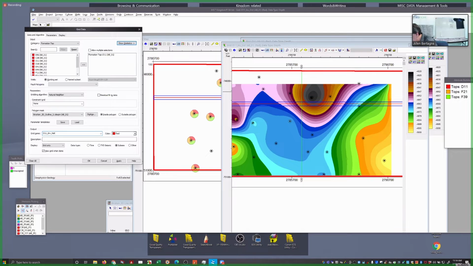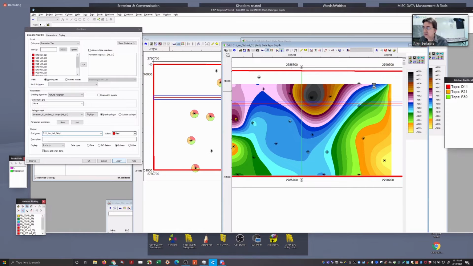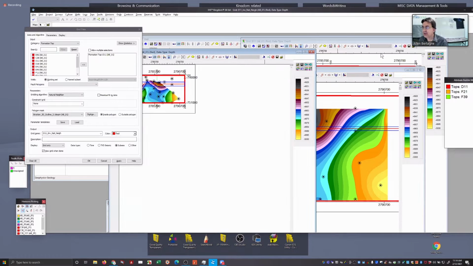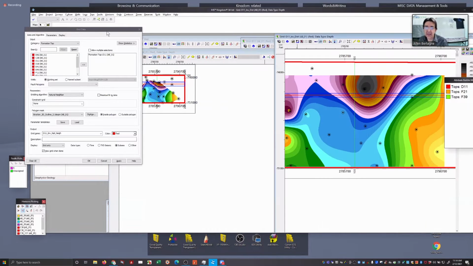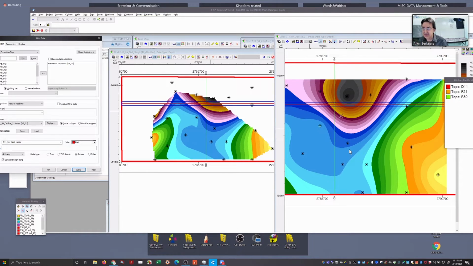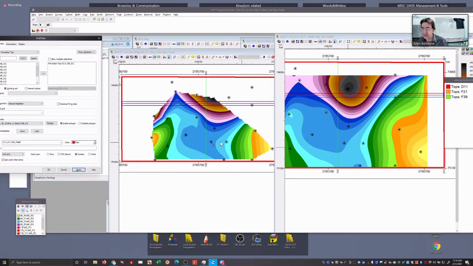Apply. And there we go. You can see that one actually is very different in the technique that it did the gridding. Some of them will interpolate longer distances, some of them will interpolate shorter distances. But I think you can see here now that this is quite a different looking map.